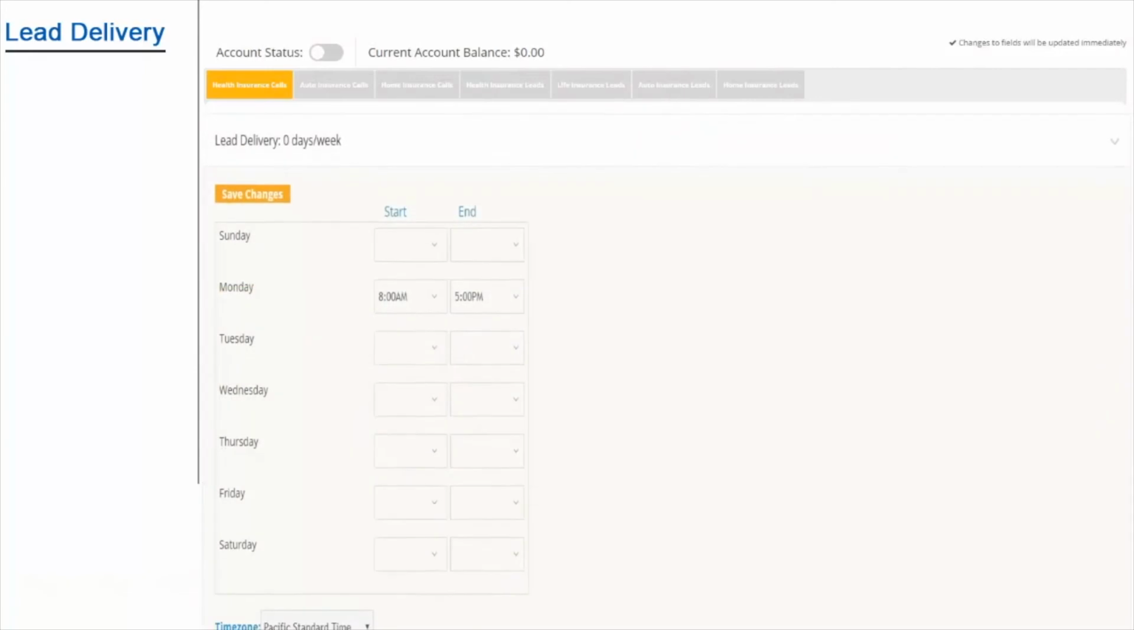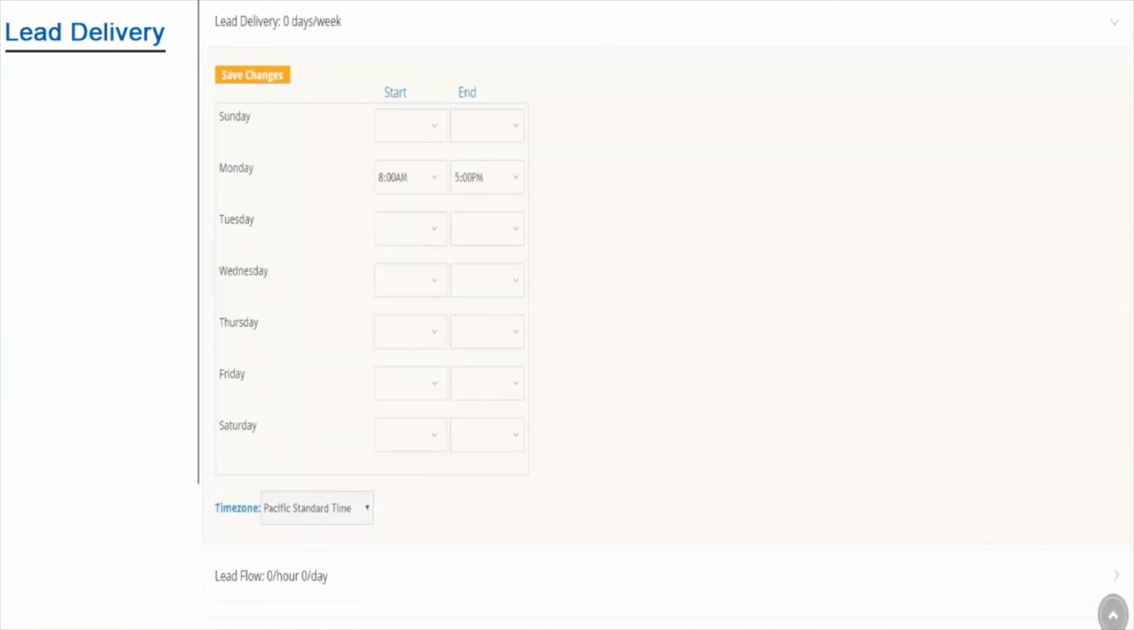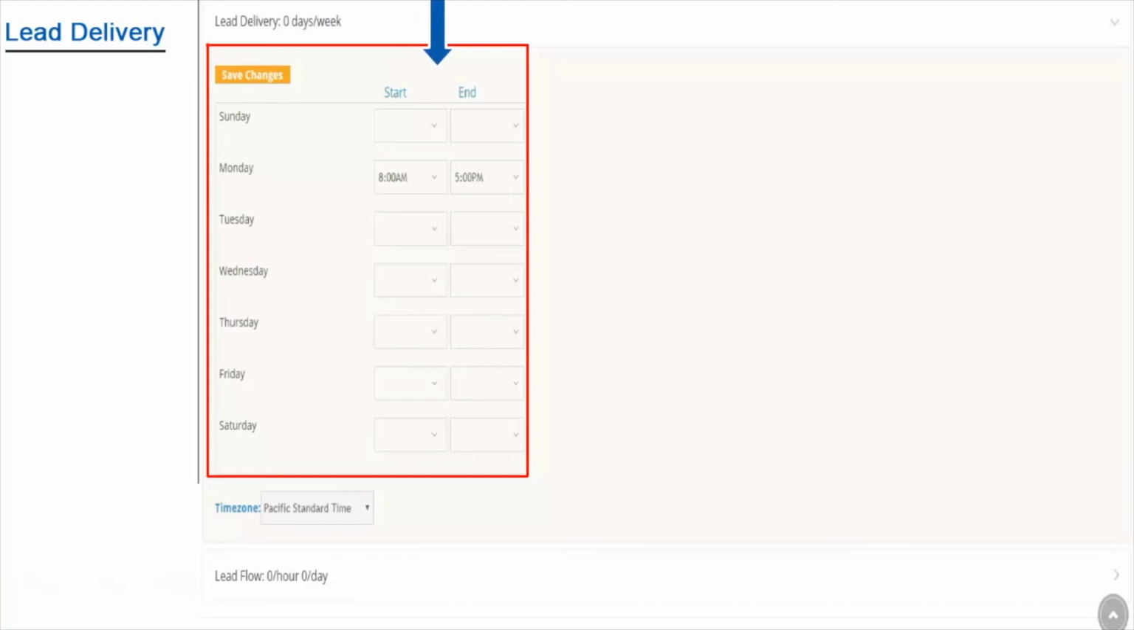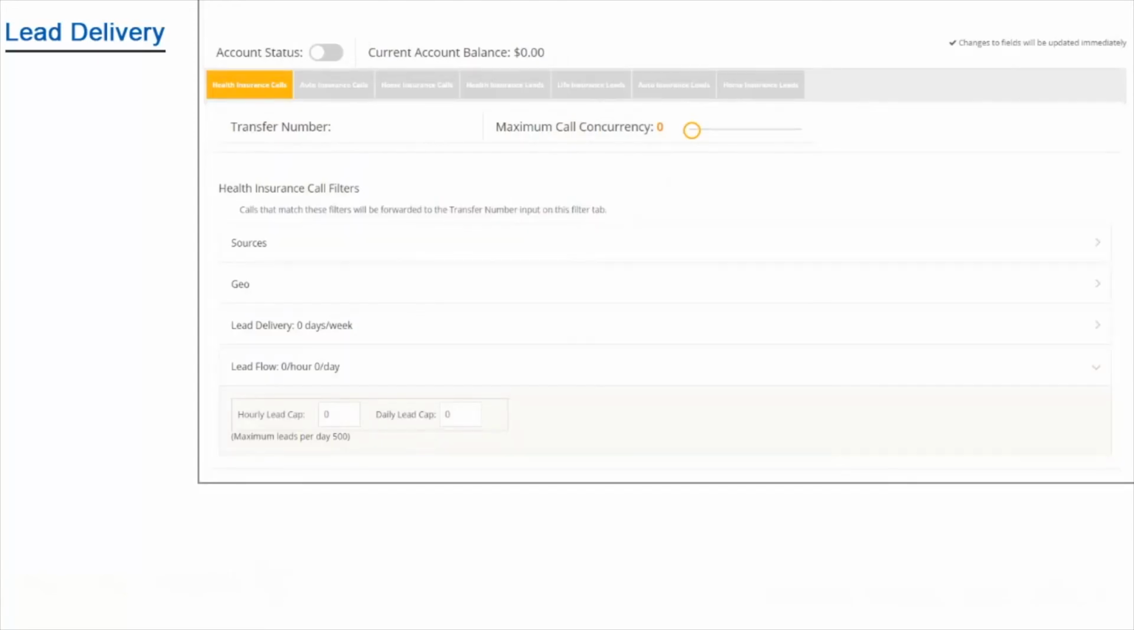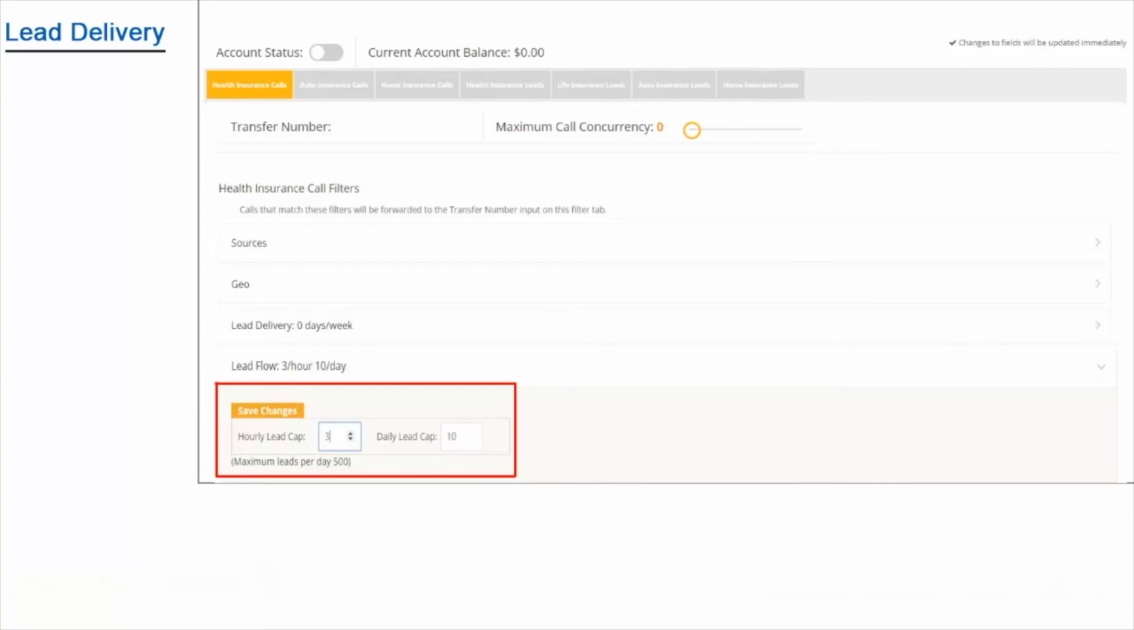This allows you to select your hours of operation for the days you would like to receive leads. Start and end times must be selected for each day. Don't forget to select your time zone at the bottom of the tab. Click the Save button below the Lead Delivery to save your hours of operation. The last selection, titled Lead Flow, holds the settings for the hourly lead cap and daily lead cap. You must set the lead cap for how many leads you would like to receive per hour and total cap for each day to receive leads. Click the Save button below Lead Flow to save your hourly and daily lead caps.